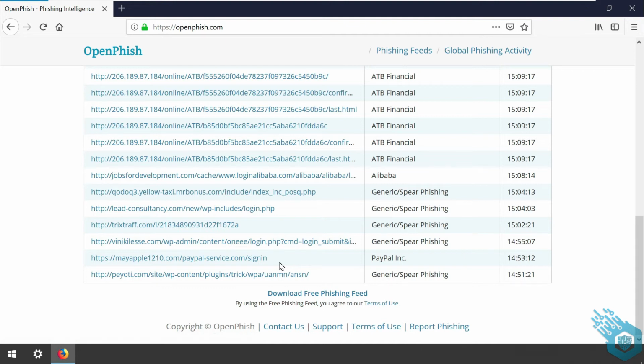The domain name itself is mayapple1210.com. There is a directory in this website that is paypal-service.com. But many people will think that it's actually PayPal. Let's click on it and see what happens.